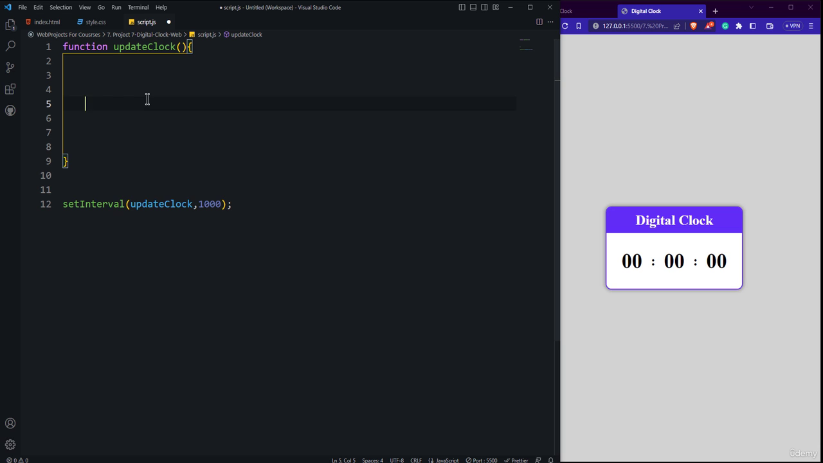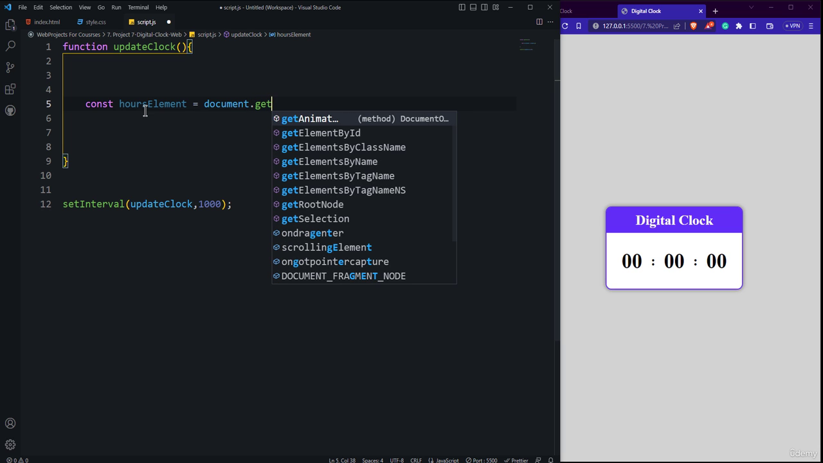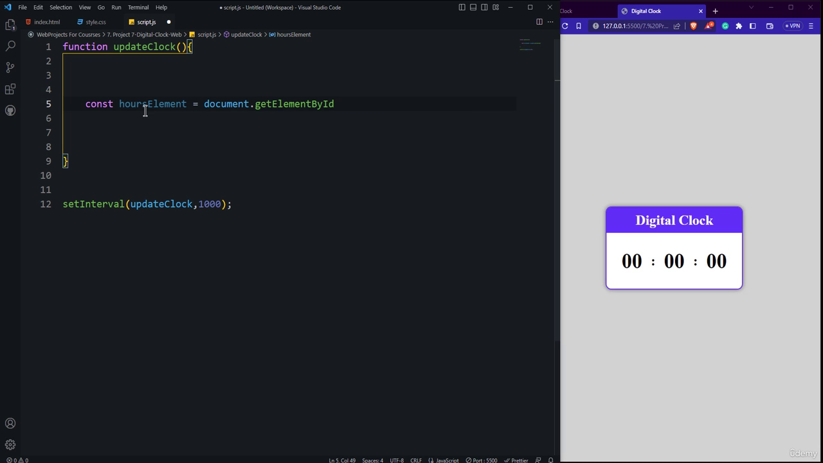So we need to fetch the ID of all of these 3 elements inside the script.js. For fetching the ID we are going to use const. The first thing is we need to type hoursElement is equal to document.getElementById, inside of the brackets, and semicolon, and then we specify hours. Make sure the name is perfectly typed, and then I'm going to copy this 2 more times to save a little bit of time.